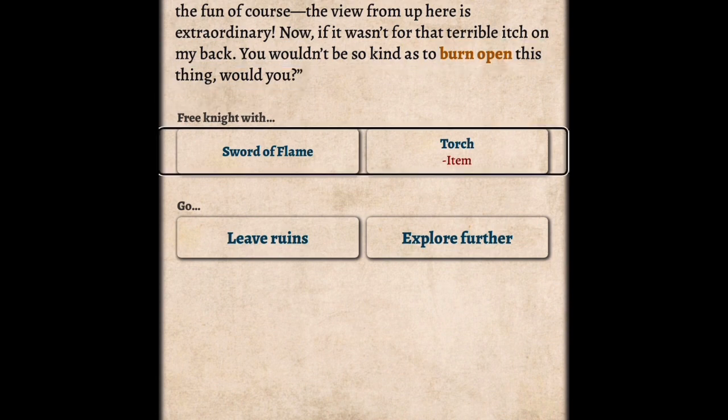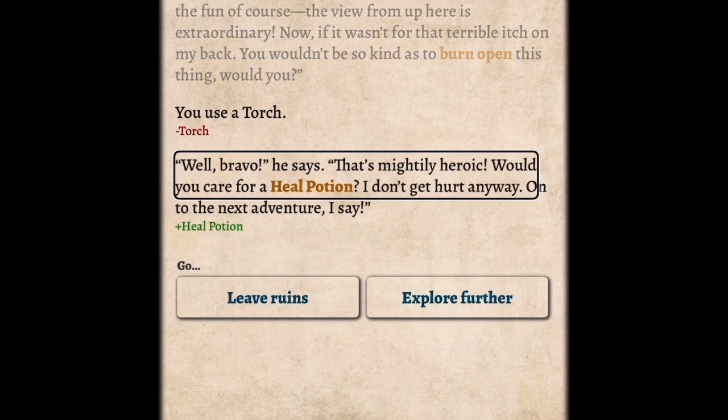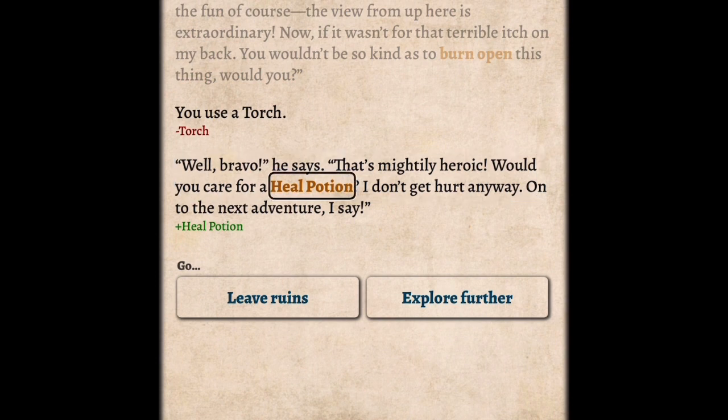Free knight with a sword of flame, scratched. Let's go with the torch item. We use our torch. Well, bravo, he says. That's mightily a really good start. Do you care for a heal potion? It's picking up, and now we got a heal potion.